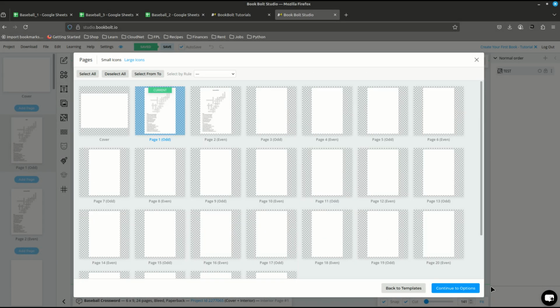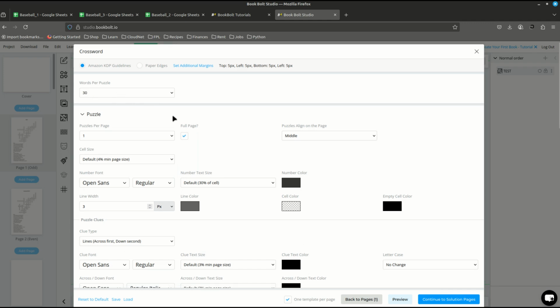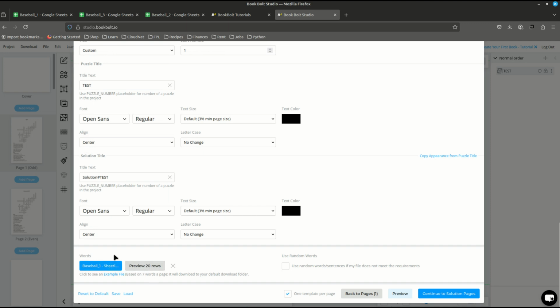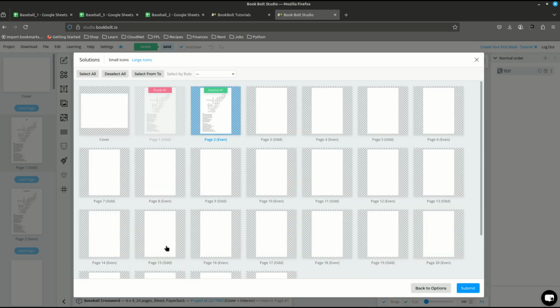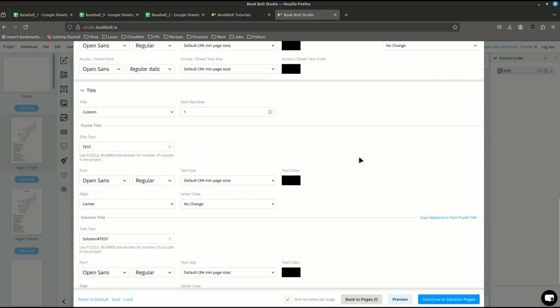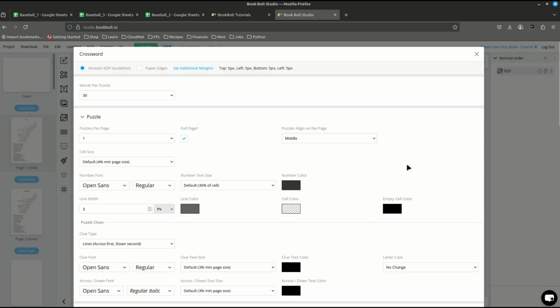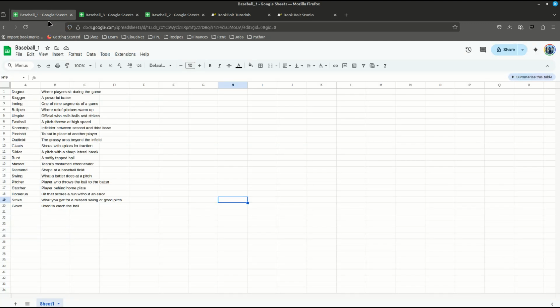Okay, so I'll show you one last error that you might encounter. So let's load our puzzle. We're leaving everything as it is, 30 words per puzzle, scrolling down, and we have a file selected there. So let's continue, and then we have a solutions page selected. Click on submit. Okay, we have produced another error. This one is the issue with the mismatch of the number of rows and the number of words per puzzle selected. If you scroll to the top here, you will see you have 30 words per puzzle, but my file doesn't match. It is only 20 words.